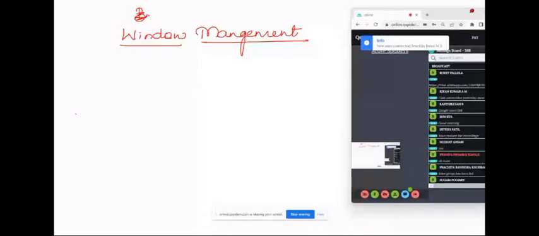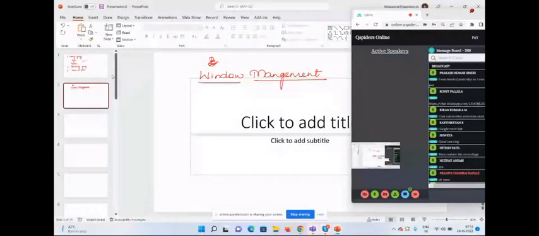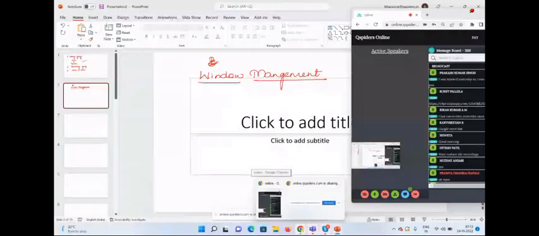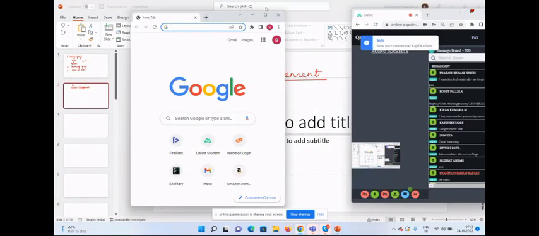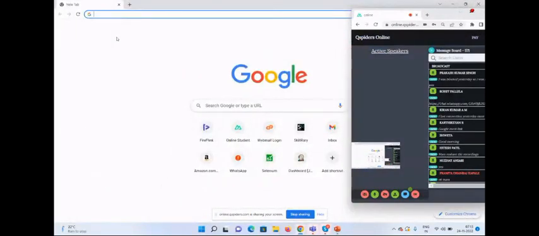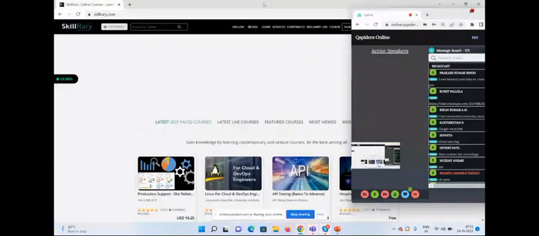In Selenium, we call the browser a window. So window management means browser management. Now, look at my screen, guys. When I open the browser, I want to enter the URL of one application, skillready.com.